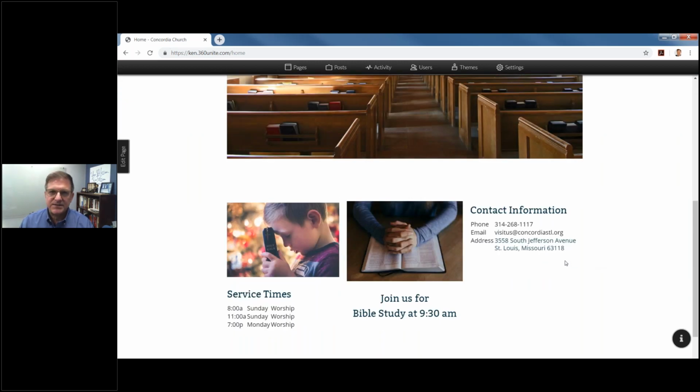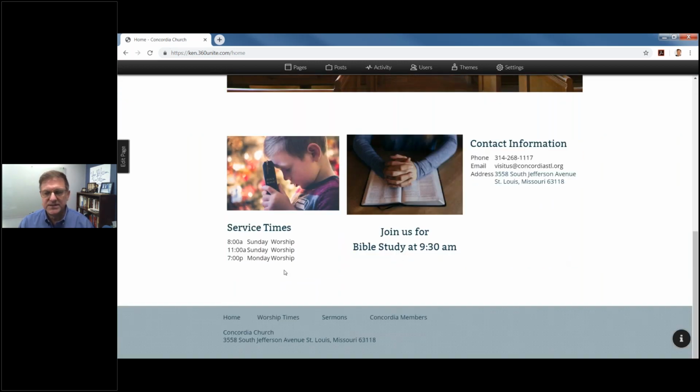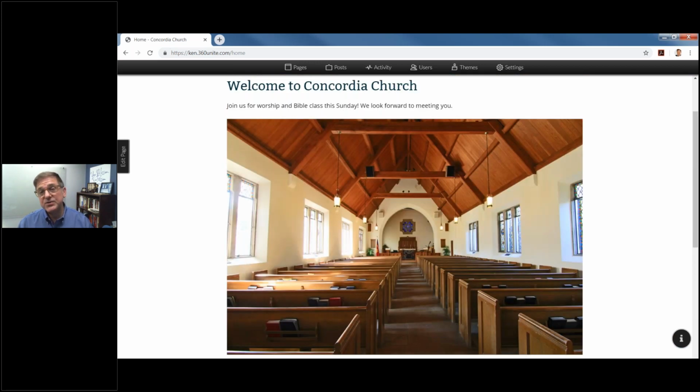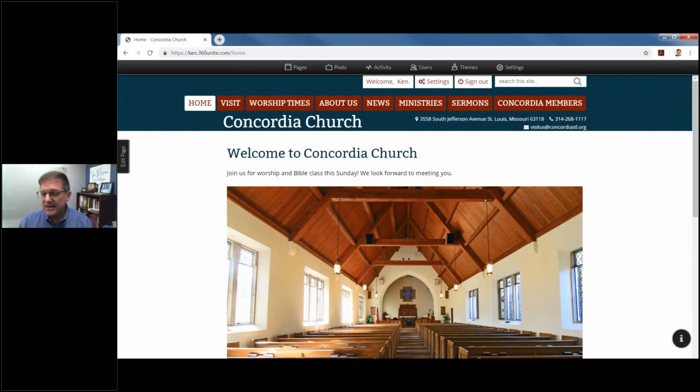You can add your contact information on it. You can have your service times. You can talk about specific Bible studies that you have. You can change your themes, change your looks. It really just provides a professionally designed website without having to know a lick of coding. I'm not a coding guy. I don't know how to do all the HTML and the specific codes and things like that. Being able to do this and make it look professional is just a great benefit for us. And this can grow and change as your needs grow and change.